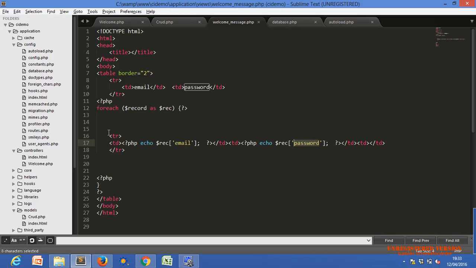So this table row will execute how many number of times? Whatever be the number of records, it will generate that number of times. That's why we are getting a tabular format. So we just end the PHP tag here, and our for each loop, and this table tag ends here. Now we are going to use one edit option, edit and delete.